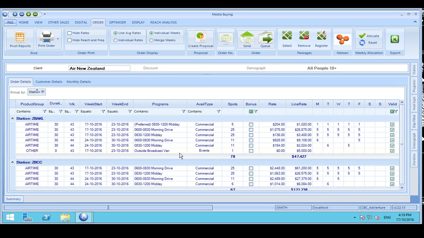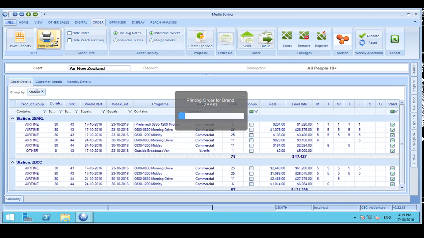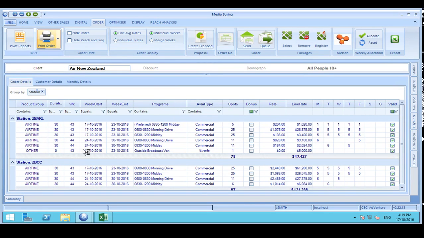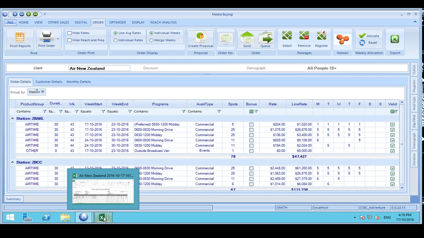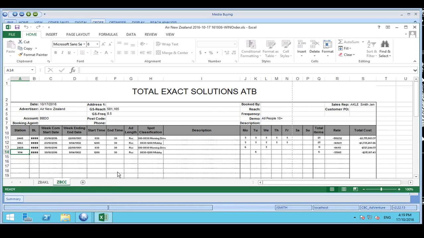And once you're happy with the order, what you can do is to simply come through and print off an authority to broadcast document. That authority to broadcast document is created in an Excel format, and that format is user defined. So you can now open that up in Excel, and you can see that I've got both of my stations listed, one on each worksheet.